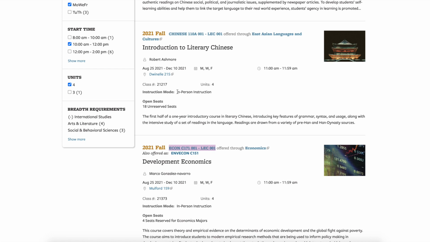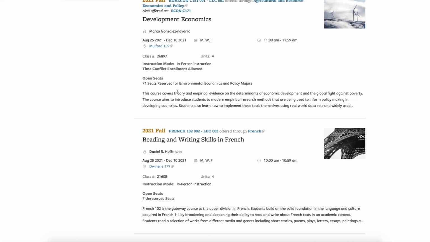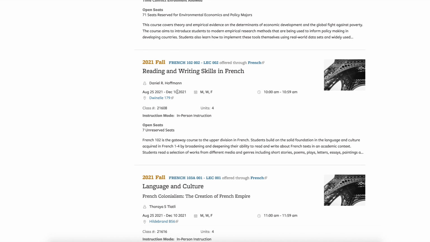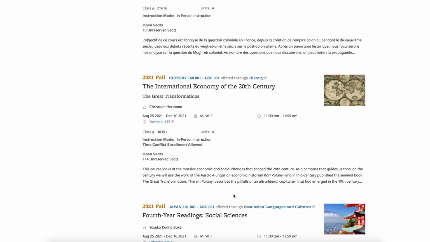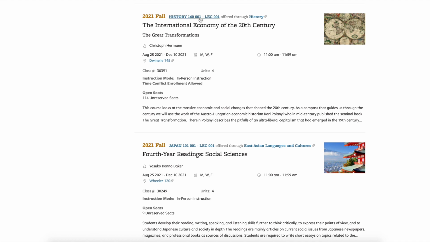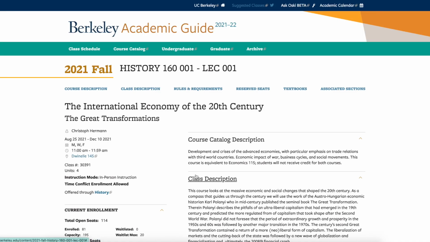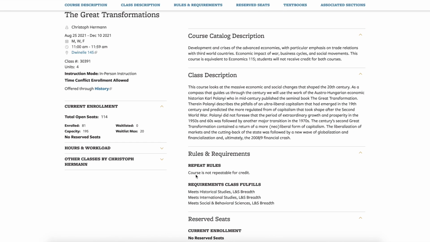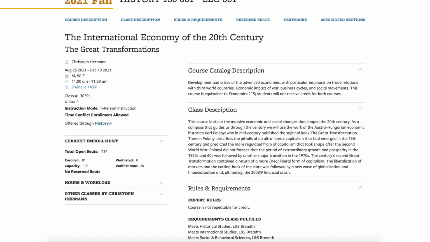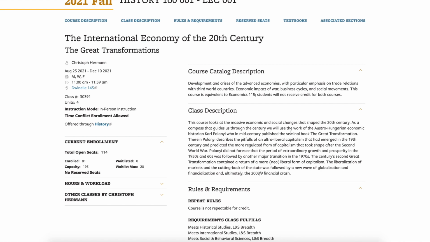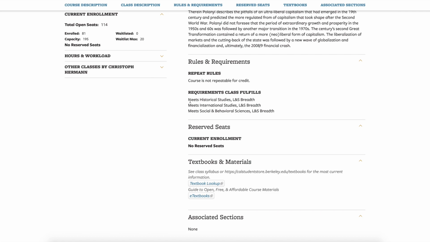That means I actually have to find a different course. You can just continue through this process and look for courses. Why don't we look at this one? So we're looking at History 160, and you're going to want to read through the description, of course. Okay, so it relates a bit to economics, it relates to history, it's international studies, and you can always check down here, international studies right here.